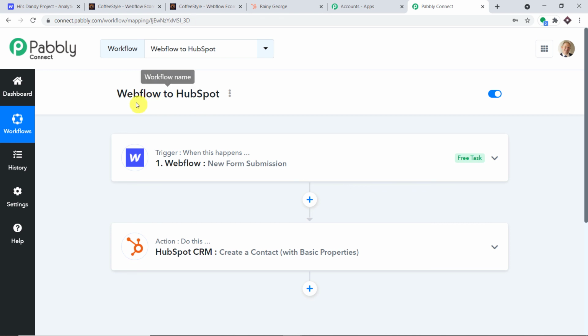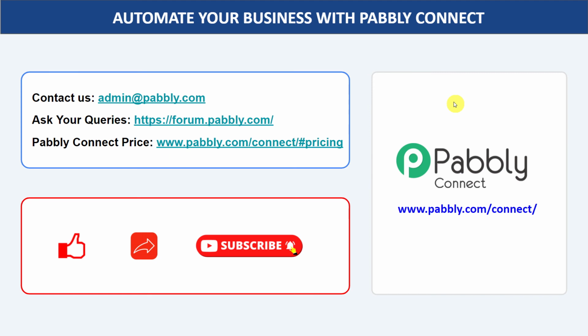Excellent. Now the interesting thing, as I mentioned earlier, is that once you create this workflow to integrate Webflow and HubSpot, all you have to do is just sit back and relax. So someone makes a form submission in Webflow forms. The details of that particular person will be automatically created as a contact in HubSpot. You don't have to do anything anymore. That's the power of automation. So not just these two apps, you can integrate a ton of applications and automate your business with Pabbly Connect.